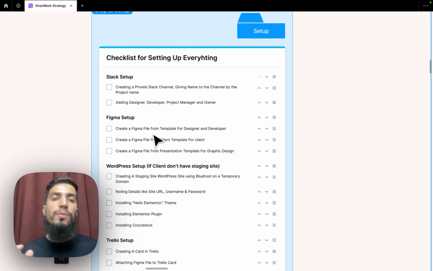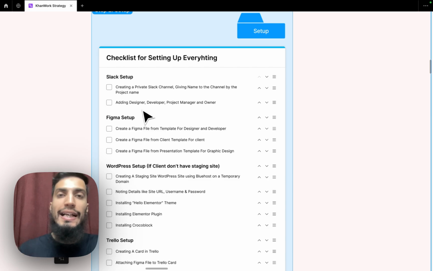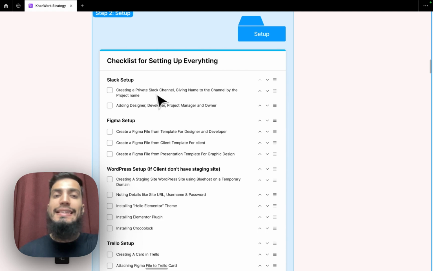Before onboarding, we have to create a private Slack channel. Then we can give it a name related to the project name. Maybe it can be a website name. The second thing is that we can add a designer, developer, project manager, and the owner itself. So we have these four people. We can also add a QA expert, but that can be done later. So this is the Slack setup: create a private channel, and add these team members and the client to that channel.